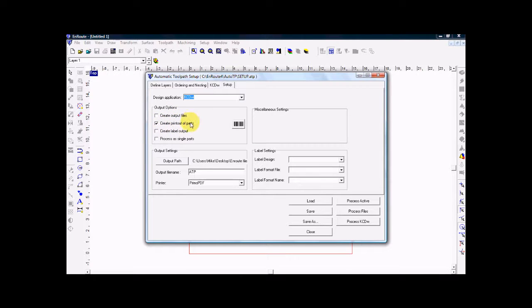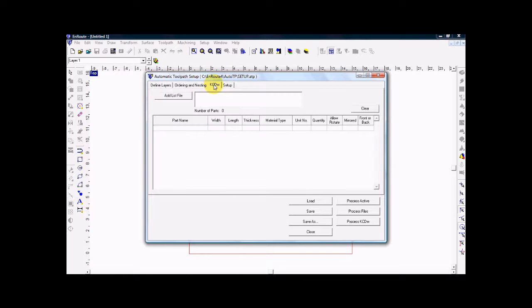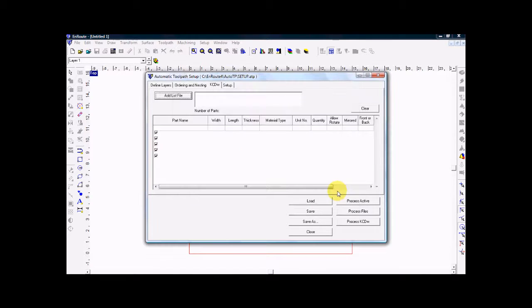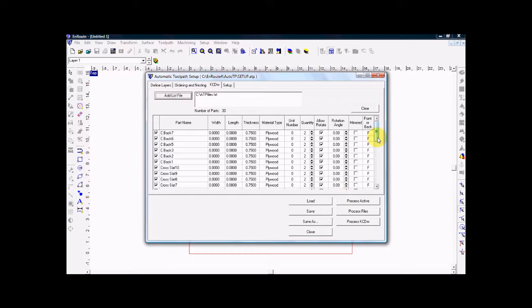I do want to create a printout. I have a free PDF printer here set up, and I will create a printout so that we can see those and each part being labeled. I next want to go over to here. I want to click Add List File. I want to go to my C root directory. I want to choose this, ATPFiles.txt. That's the file that we created. Click Open, and it loads all of these files in.